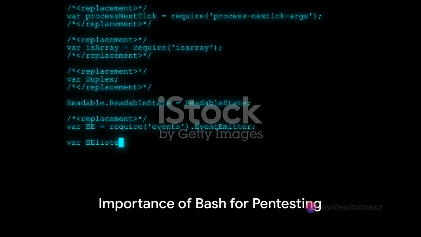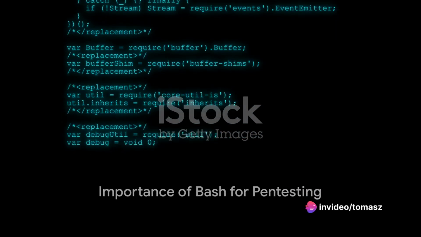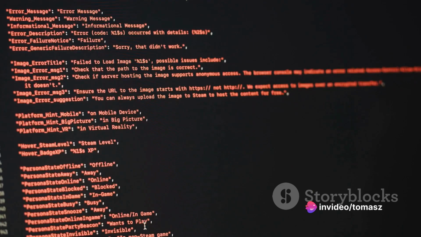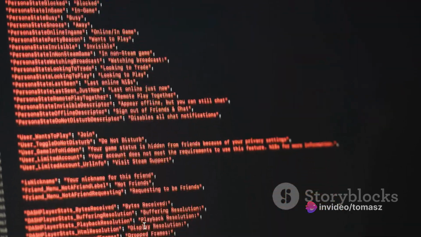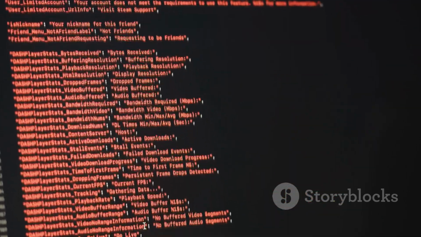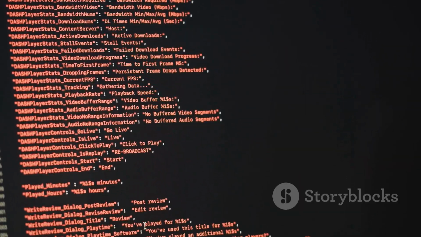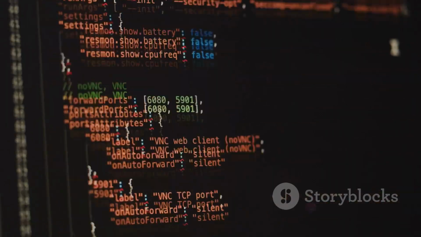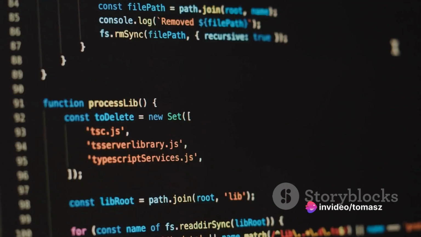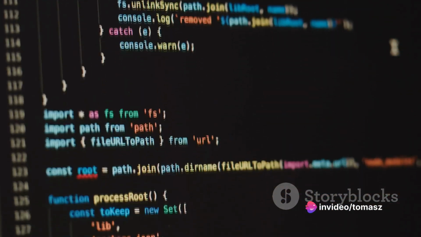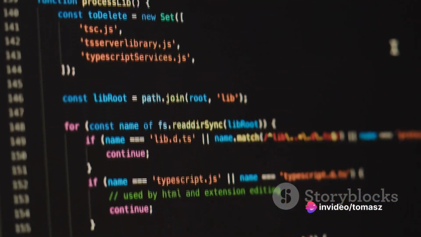Ever wondered how important Bash is for pentesting? Well, it's time to shed some light on this topic. Bash, short for Born Again Shell, is an extremely powerful tool used by pentesters worldwide. Its significance lies in its versatility, accessibility, and efficiency, making it a go-to choice for many cybersecurity professionals.